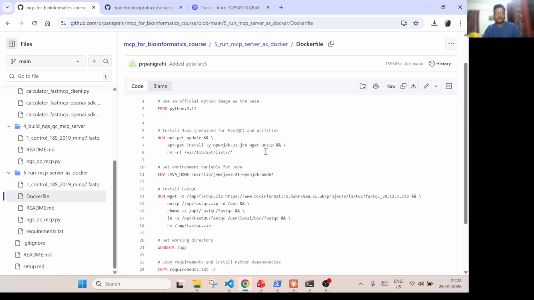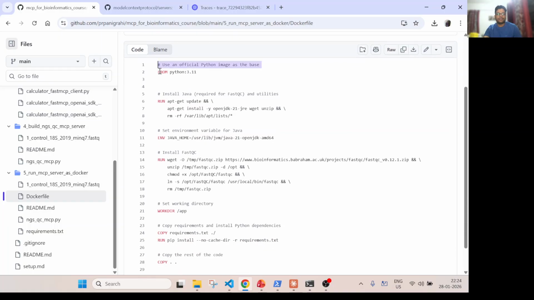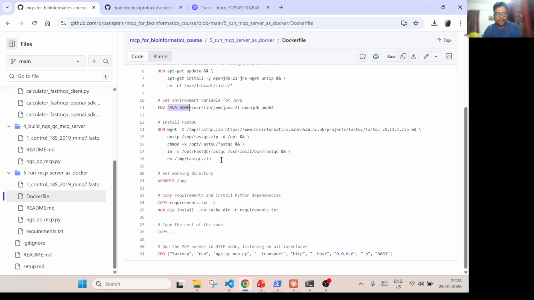In short, this is the Docker file. Basically it is from Python 3.1. Here you install Java, because we need Java for FastQC. I'm installing OpenJDK 21 JRE here, and then I'm setting the environment variable JAVA_HOME so that FastQC can find it. Now here I'm installing FastQC. It downloads from this site, extracts, makes it executable, creates a symbolic link, and deletes the FastQC folder.